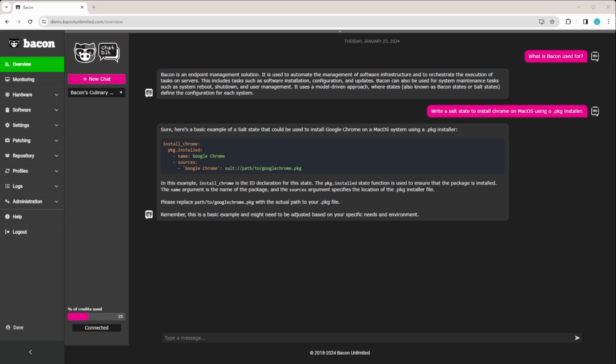Now, how about if we want to have it actually write a script? It's not something Bacon specific, really more of just a standard sysadmin kind of thing. So here I want to have it write a script to check if WinRM is configured on a Windows desktop. So I'll send this over.